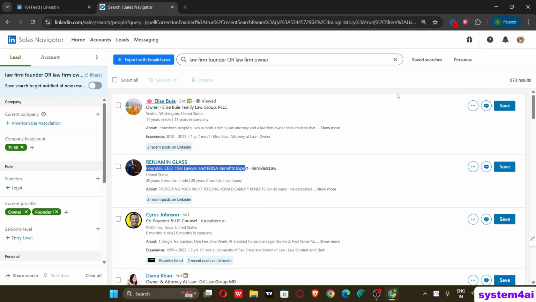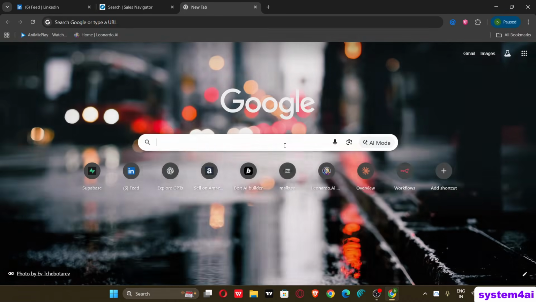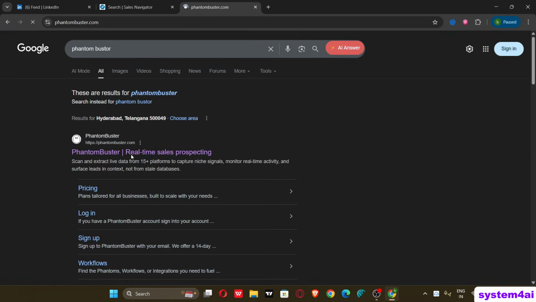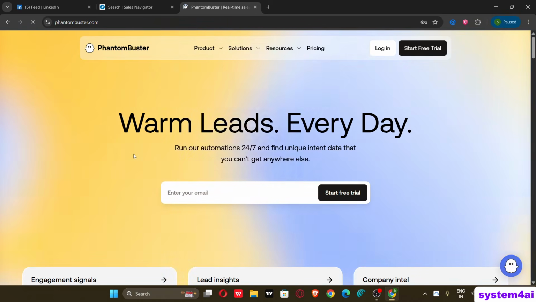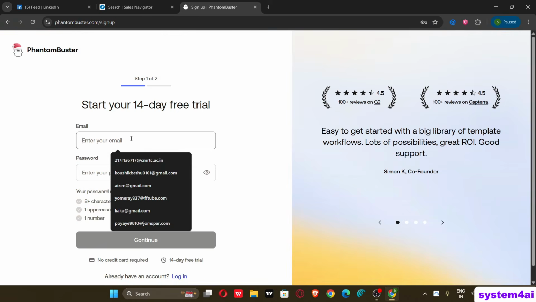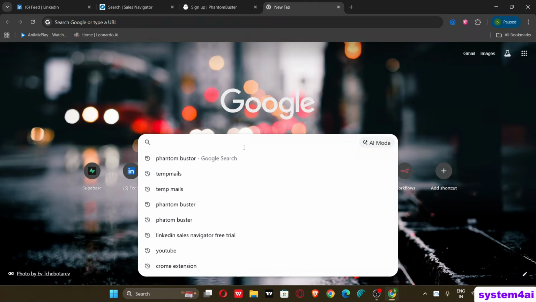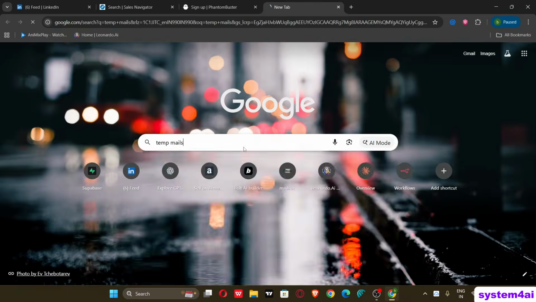Now to scrape this, we're going to use a scraping tool called Phantom Buster. Let me open that. Phantom Buster provides a 14 days free trial, so no need to worry. So start your free trial, click that. No need to use your own email. You can also use temp mails. So I'm going to show you that trick. Temp mails.